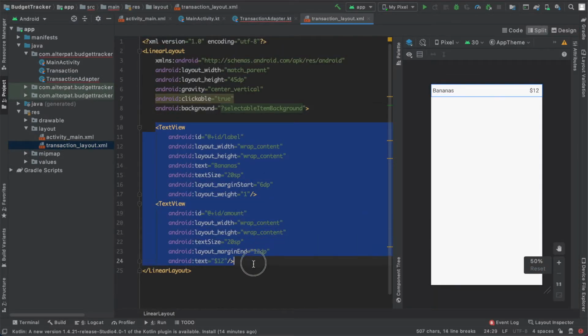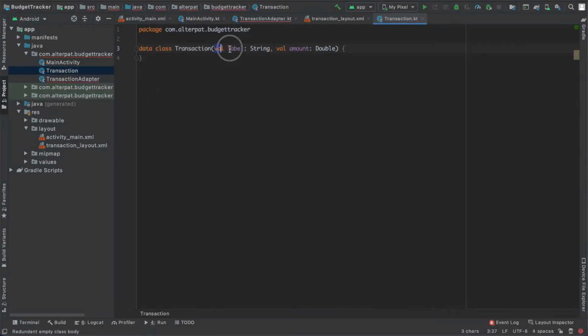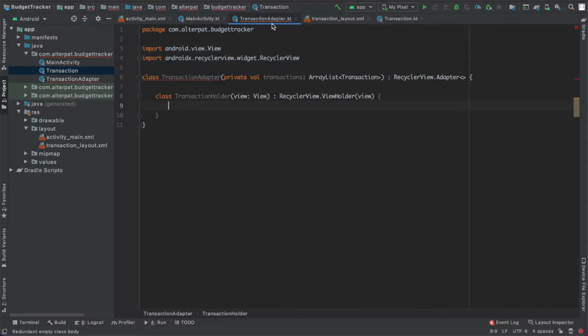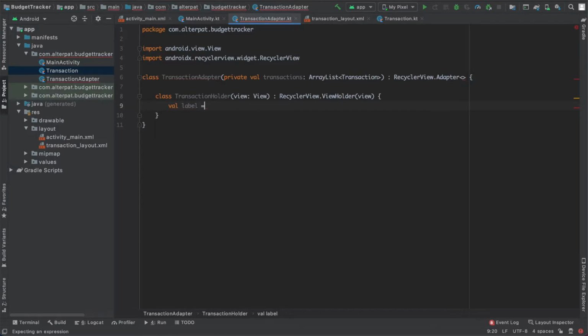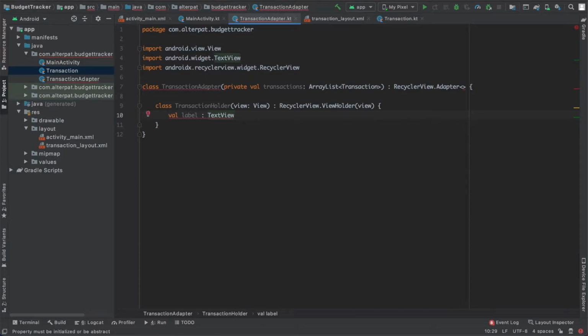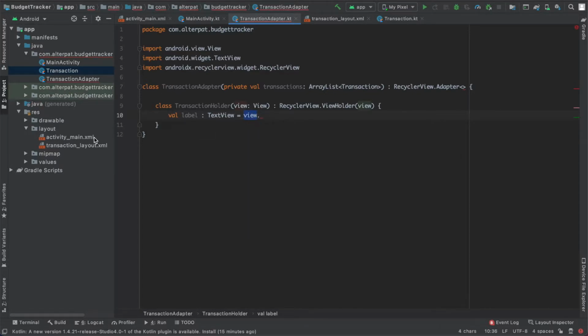This class extends the RecyclerView ViewHolder and connects these text views right here to these variables. So here we define a variable called label, and this variable is of type TextView, and to find it we use the view we pass in as a parameter. So the view refers to the transaction layout, and the transaction layout has two elements, two text views, label and amount.